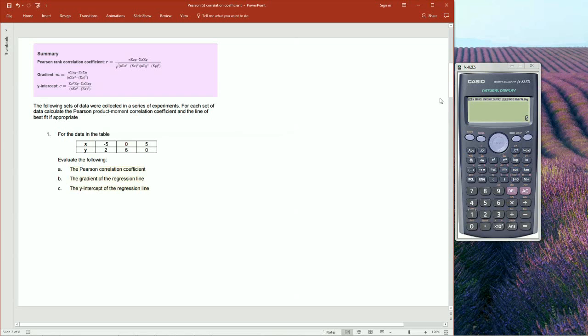The easiest way to calculate Pearson's R, or the gradient of the regression line, or the y-intercept, is indeed to use the calculator and not really bother with all these nasty looking equations right here. And that's what I'm essentially going to show you in this video.